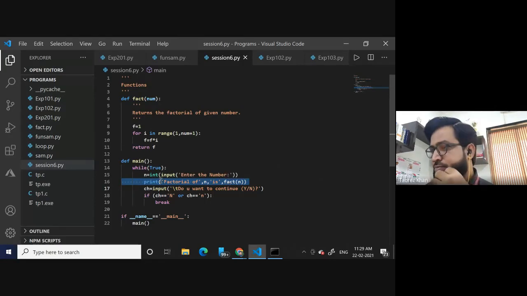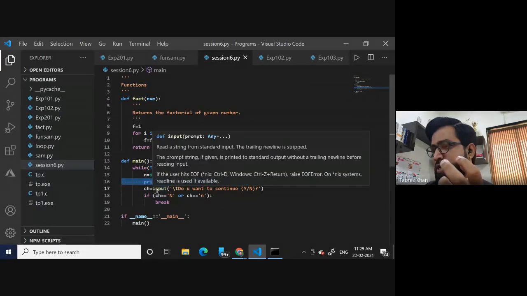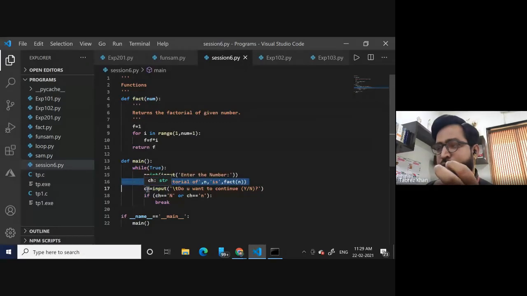And then I'm taking another input from the user. Do you want to continue? Yes or no? And that I'm taking into ch, and I'm not converting it, so it will be of type str. Then I'm checking if ch equals to capital N in single quotes, since it is a string, or ch equals to small n in single quotes, again because it's a string, break. So if I do not want to continue, I would be breaking this while loop, else this while loop would keep executing.